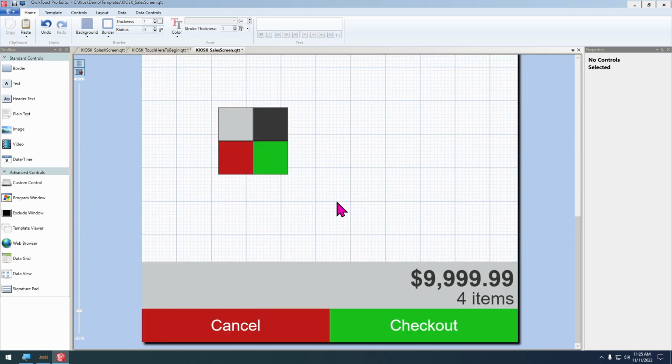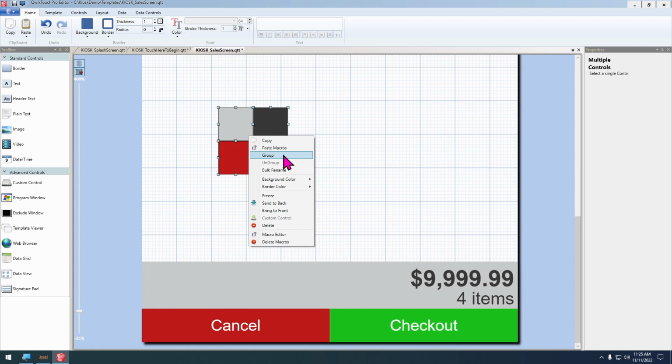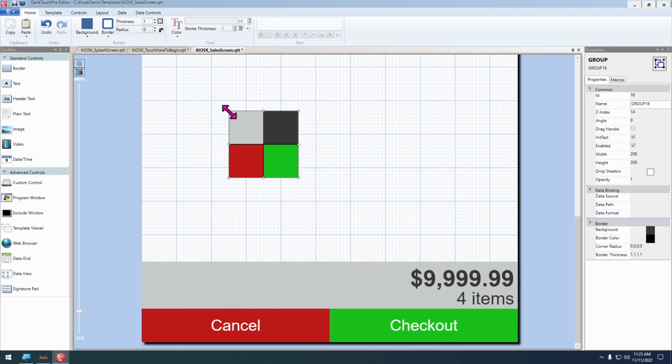And now I've got these four colors in use in this template. If I copy and paste this control to another template in the future, I'll have all of these colors available to me. But instead of copy and paste, we're actually going to right click on it and choose group to group them. And the icon changes to these little white circles.